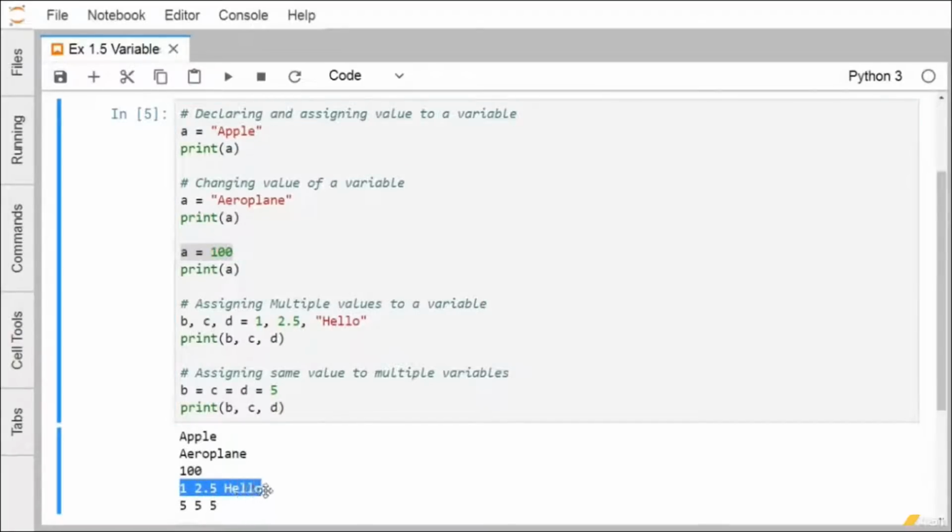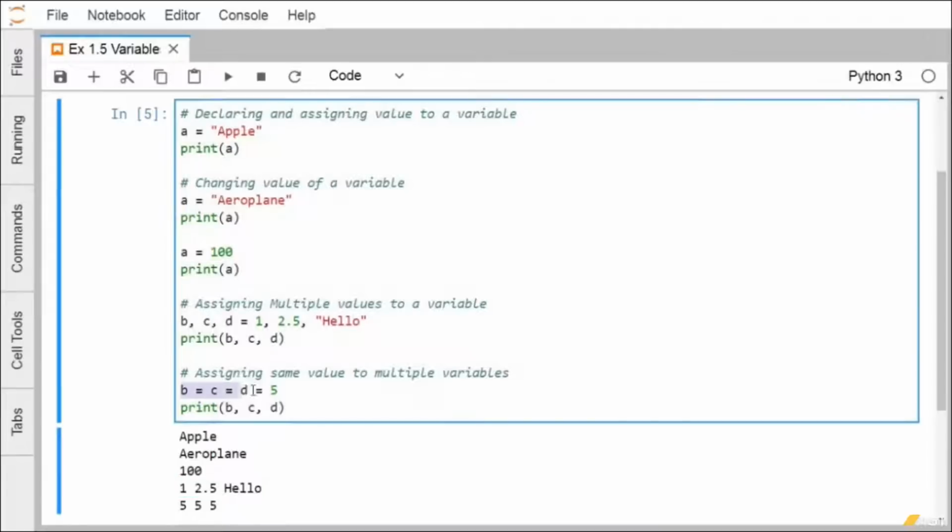2.5 and hello. Next one is assigning the same value to multiple variables using the same statement in the same line. So b is equal to c is equal to d is equal to 5. That means 5 is getting assigned to b, c and d at the same time in a single assignment statement. So 555 is going to get printed here.